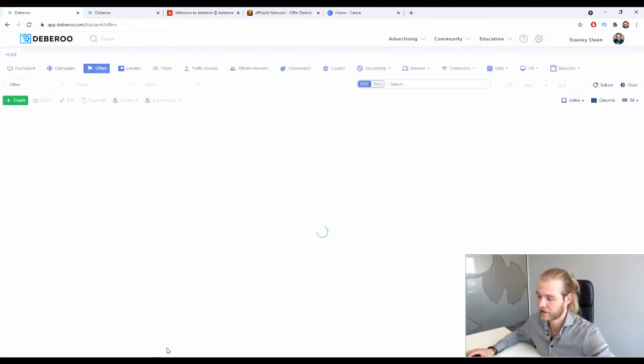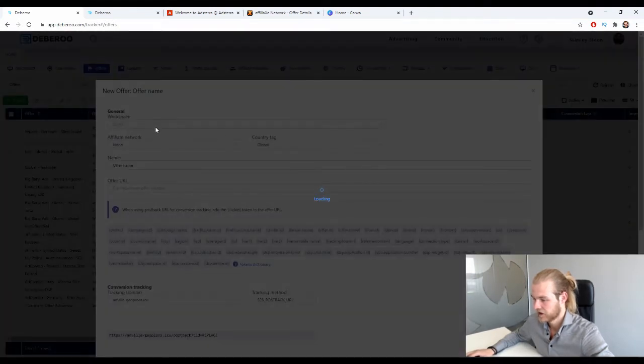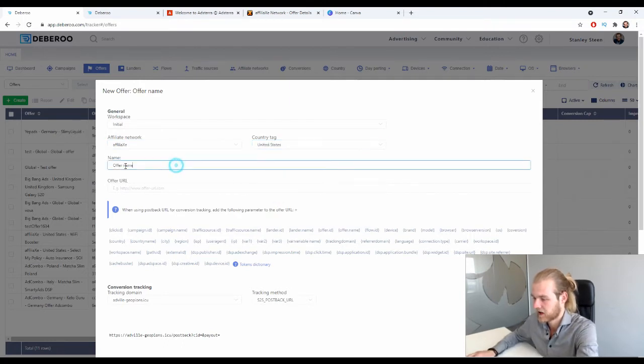So next up, we want to create the lander and the offer. Let's start with the offer. We're gonna press create and then offer. First, we want to select the workspace again, so I'm using the initial workspace again. Then the affiliate network, of course, is going to be Affiliax. The country tag is going to be United States. Then let's give this offer a name. So let's just call it CoverageVista.com, and that's fine. Well, let's put AdSterra behind there.